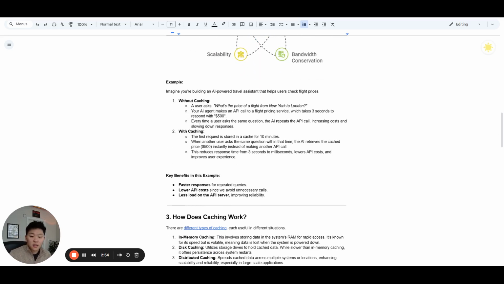So an example here is, imagine you're building an AI-powered travel assistant, and it's going to help users check flight prices, hotel information, all that kind of stuff. If a user is asking for the price of a flight from New York to London, your agent would grab New York, grab London, and probably the dates. The inputs have to be the same in order to use that cached information, otherwise it would be inaccurate. The agent would make an API call to that service, which, let's say, takes 3 seconds, and let's say each call is 10 cents. And then they finally are able to respond with an answer. Every time a user asks that same question, the AI is going to have to repeat that information.